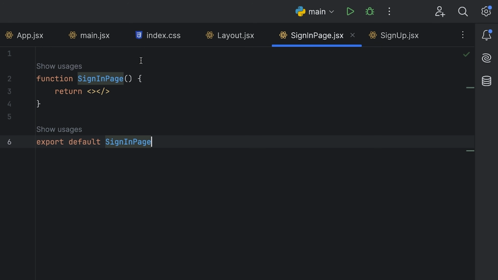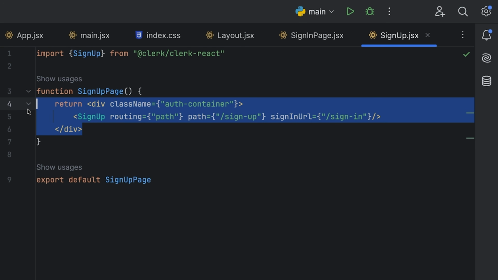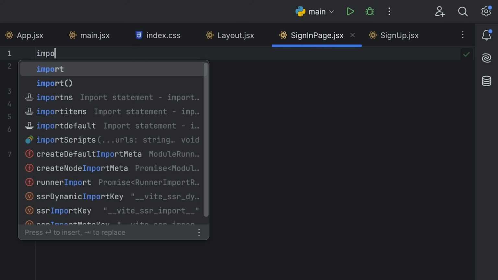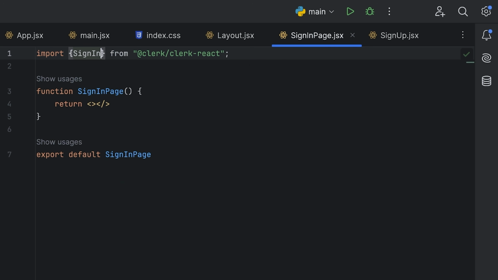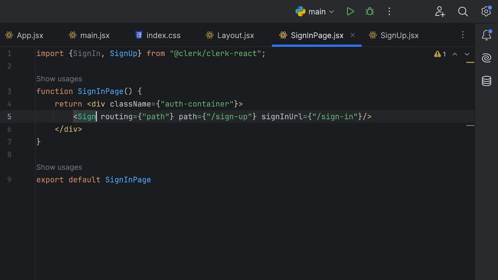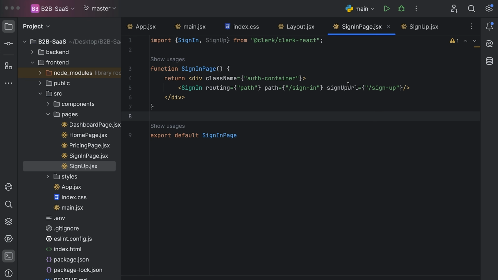Now let's do the same thing for the sign in page. For the sign in page, it's going to be literally the exact same thing except sign in. So let's just copy what we have here. We're going to say import, sorry, and this is going to be sign in from @clerk/clerk-react. For the return, make it the same thing except this is going to be sign in, and this is going to be sign up, and this is going to be the sign up URL. So just swapping those around. And now let's remove this sign up component.